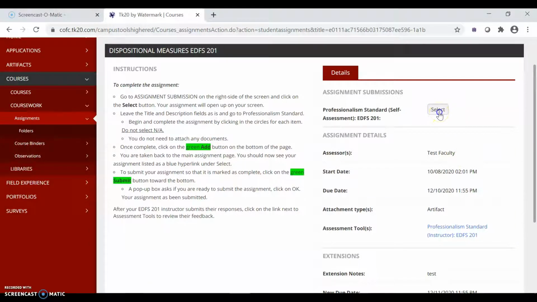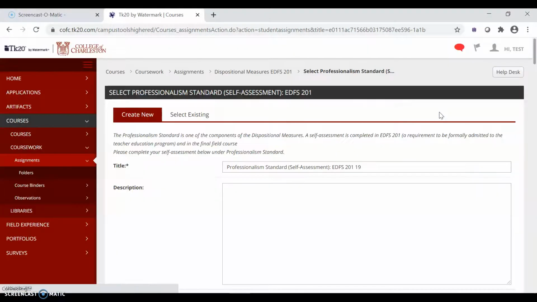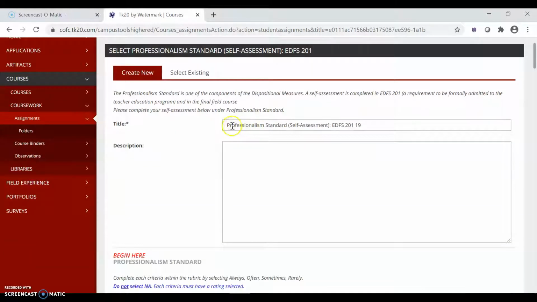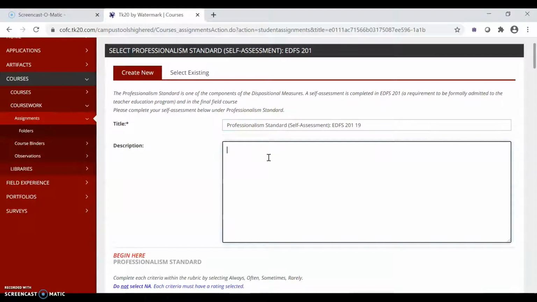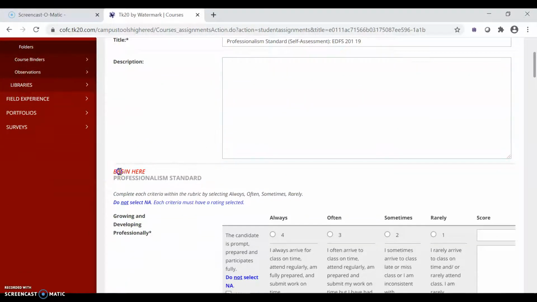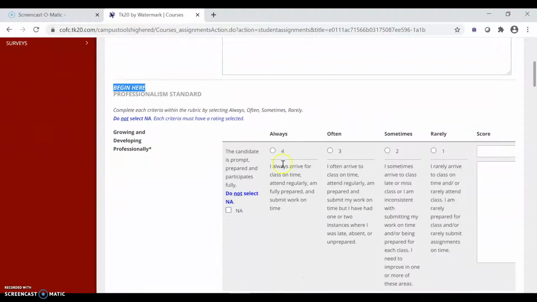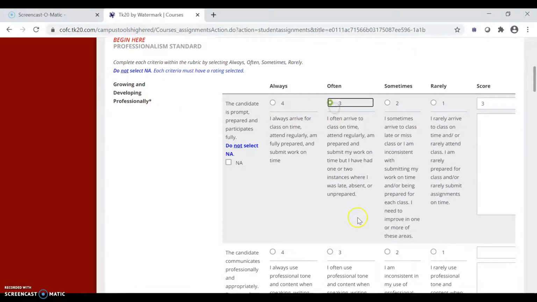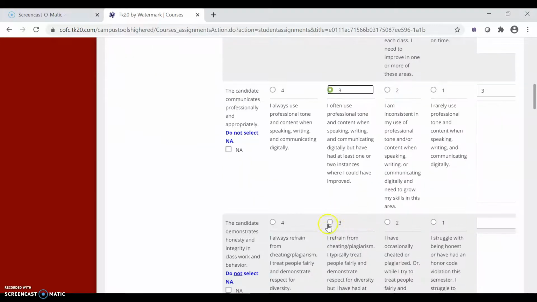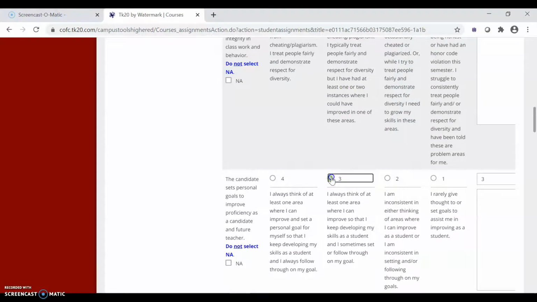You hit this select button, and then it automatically defaults to a title that you can leave as is. Do not worry about putting a description. You'll see the red begin here, and this is where you can start. This is a self-assessment where we ask you to rate yourself on a scale of 1 to 4. Please read each statement and select the option or the score that you think is applicable to you.